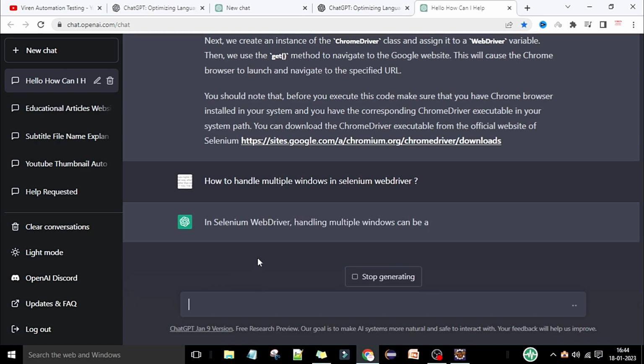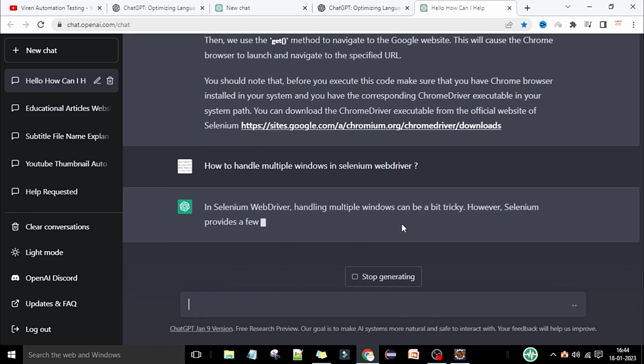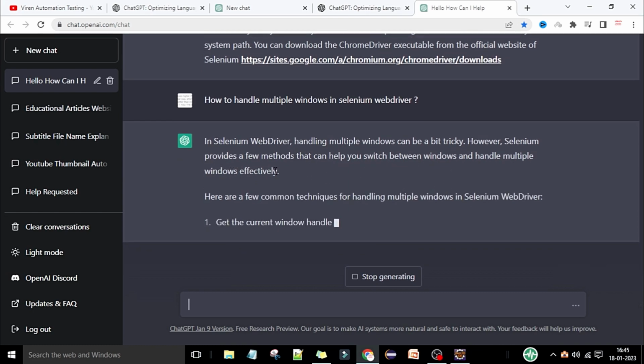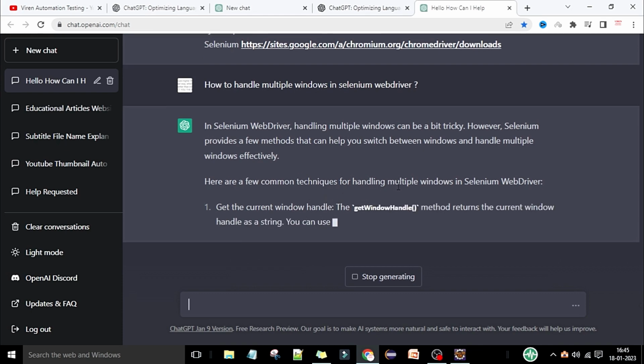Okay, now it's going to write. In Selenium WebDriver, handling multiple windows can be a bit tricky. However, Selenium provides a few methods that can help to switch between the windows and handle multiple windows. Here are a few common techniques for handling multiple windows in Selenium WebDriver.